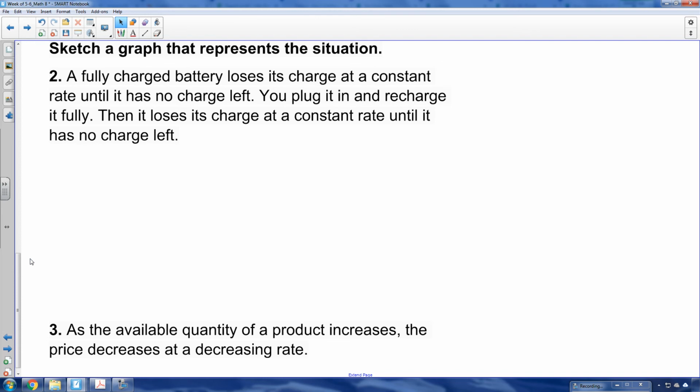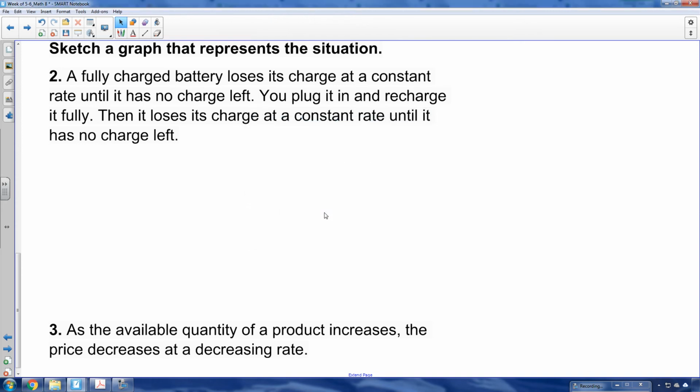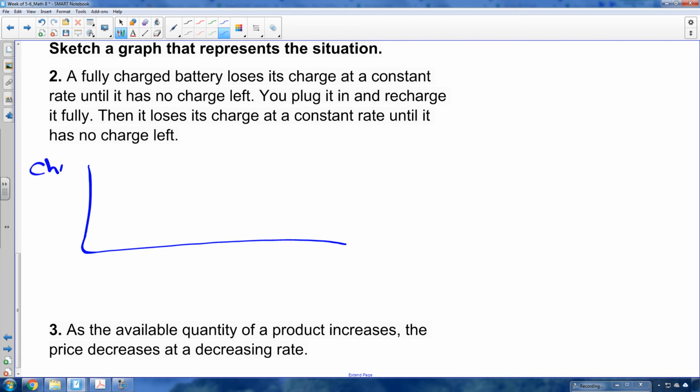So why don't you pause the video and try this one. Fully charged battery. What would our things be? I guess it would be the charge and maybe the time. Would that make sense? So I would say charge and maybe time. Keep the current color screen. That sounds good. Okay. So here's the charge, and this is going to be time. And this is what I recommend you using to make this. Does that make sense to you? So try that out. Think about that. Pause the video. Give it a shot.